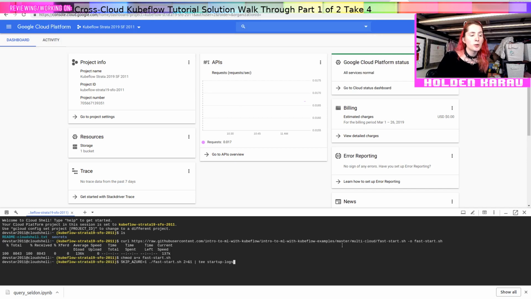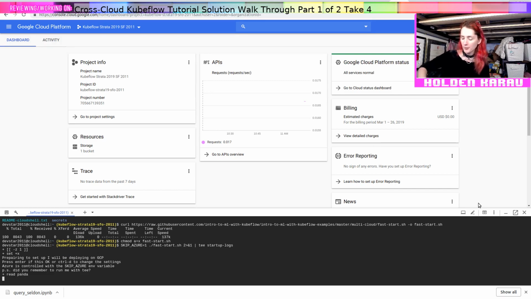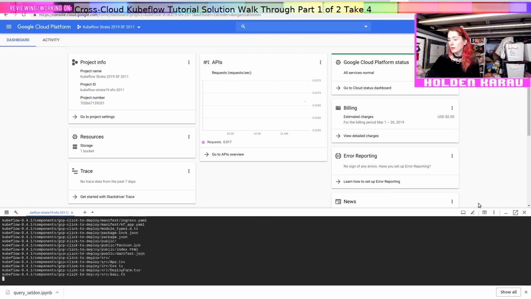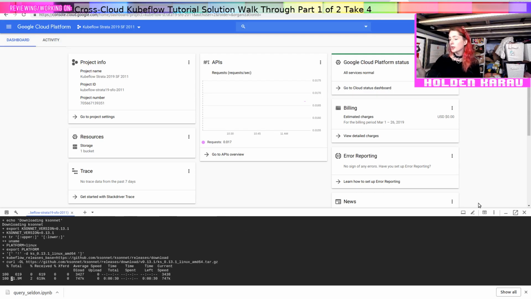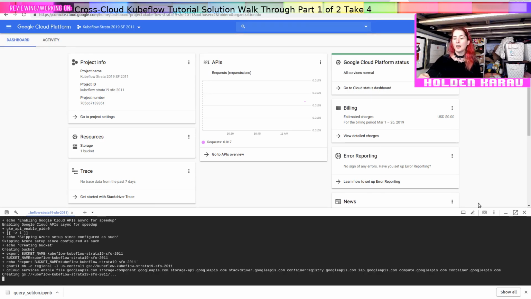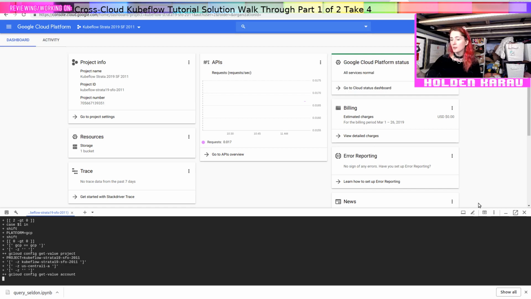So we're going to go ahead and download this fast start script. And this fast start script will set up and install all of the things needed to run Kubeflow on top of GCP. Let me hit start because it's going to take a while. And then we press enter again to confirm. What this is doing is installing all of the dependencies, downloading Kubeflow version 0.4.1, downloading ksonnet, and enabling the different services that Kubeflow depends on.